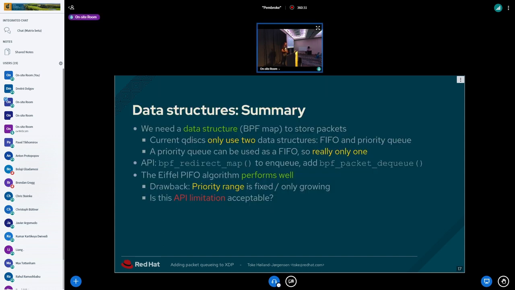So the question then, in terms of the data structure, is whether this API limit is acceptable. It seems like the performance benefit is worth using this optimized data structure, but we can discuss that. If anyone has any ideas for other data structures, we can discuss that as well. And as far as the API is concerned, what we're proposing here is to reuse BPF redirect maps. We don't have to change the drivers, and then have a separate helper to push the packets back out.